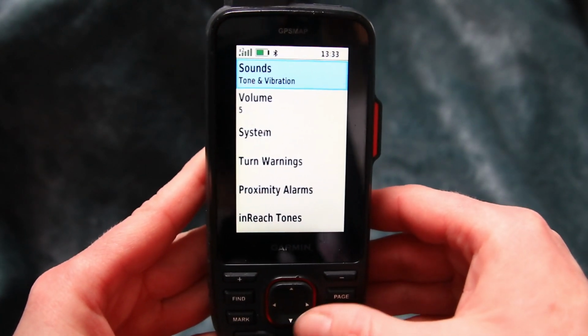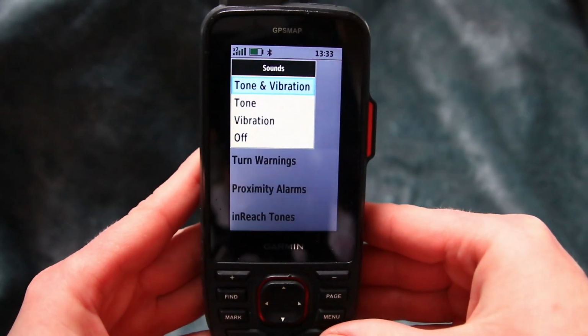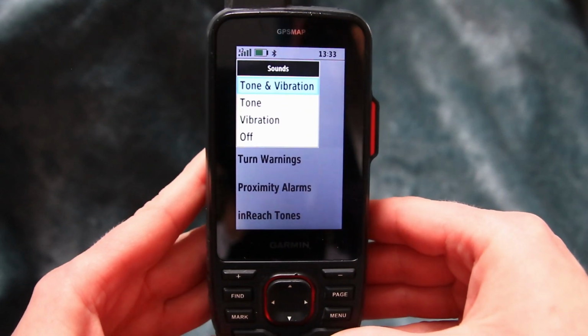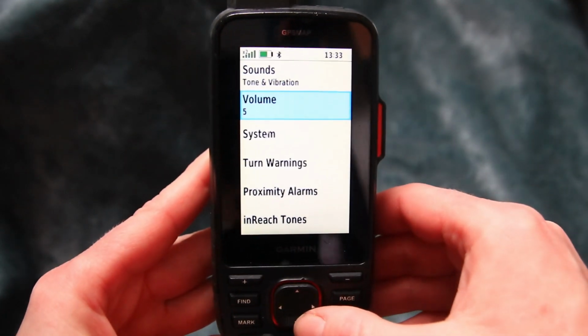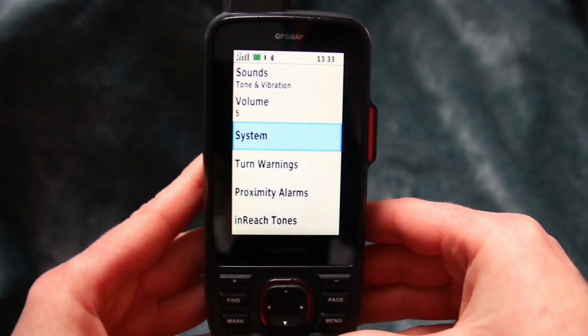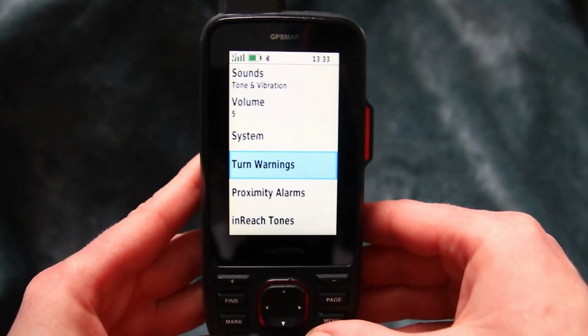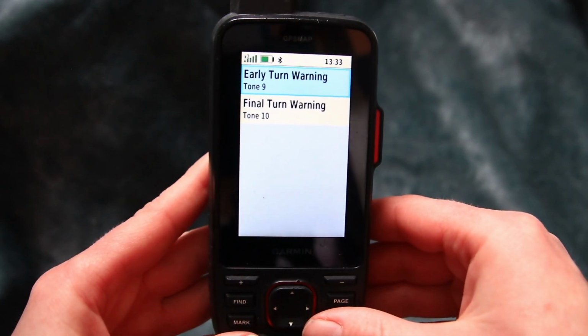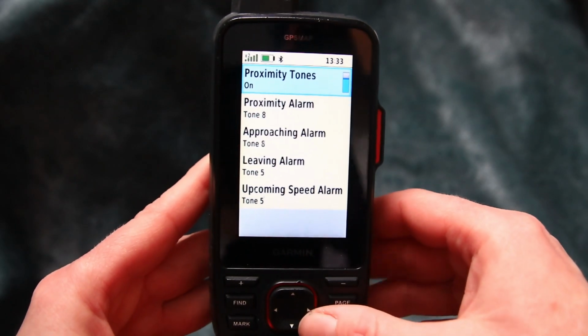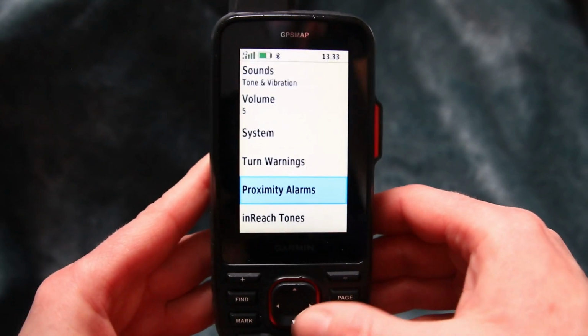Tones, volume, sounds, tones, and vibrations. Ooh, yeah, it just vibrated my fingers. I'm not sure whether or not you could hear that. Tone, vibration, or off. Volume is currently 5. System, message beep, key beep is off, yay. Turn warnings, and you can change the tones on those. Proximity alarms, again, you can change all the tones.